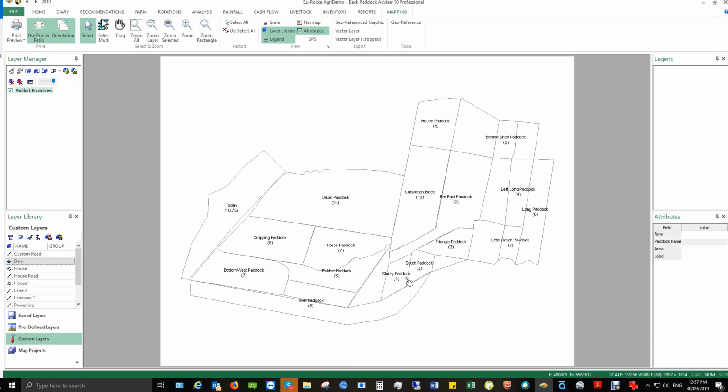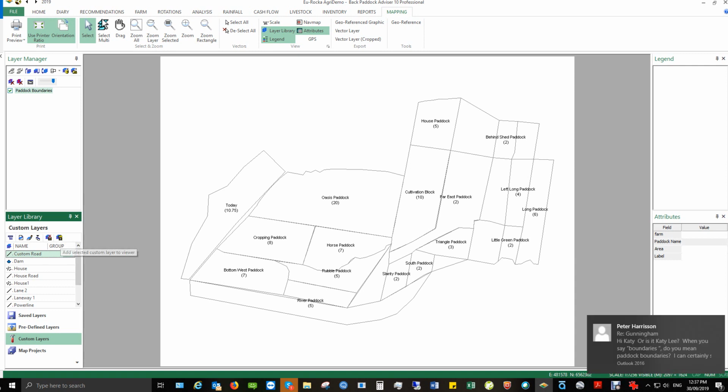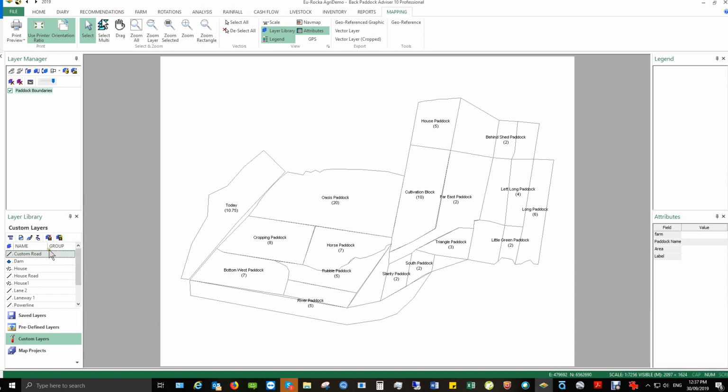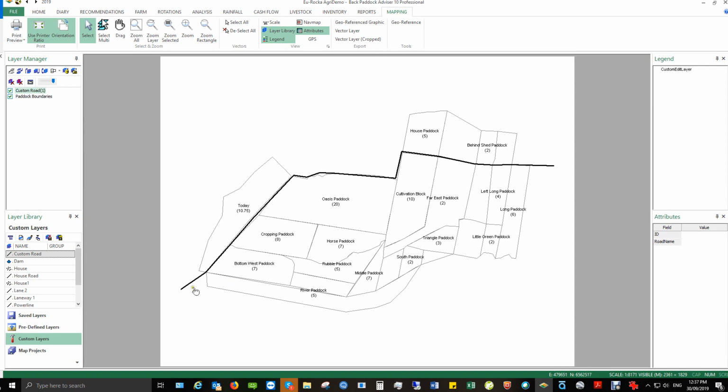So now I'm going to save and close. Okay. So now under this custom layers, I should have a new entry, custom road. And I'm going to click on this yellow arrow icon here to load that layer. So there it is. So there's my little road map that I've just drawn through the middle of my paddocks.